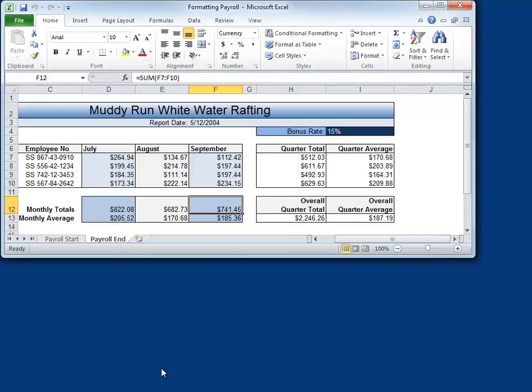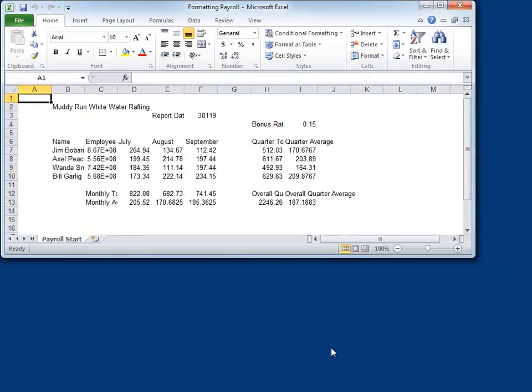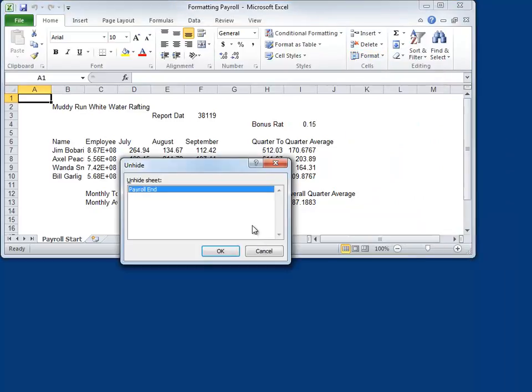The Format button on the ribbon also has that same ability. If you click on the Format button and go down to Hide and Unhide, one of the options here is to hide the sheet. That means the current worksheet. Or to bring it back, you just reverse that procedure. Hide and Unhide, Unhide Sheet. Then it wants to know, which sheet do you want to unhide? Just click OK to use the Payroll End.